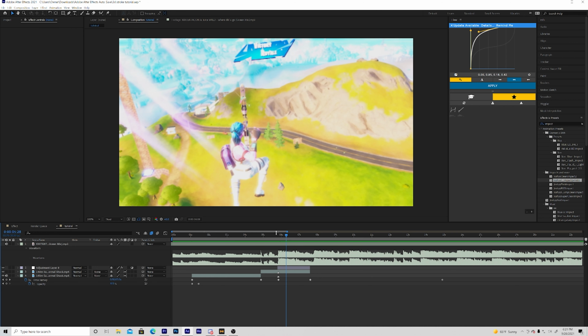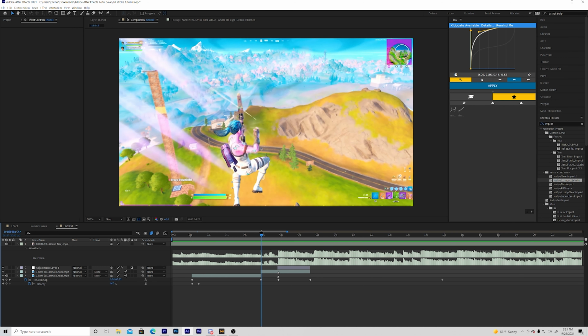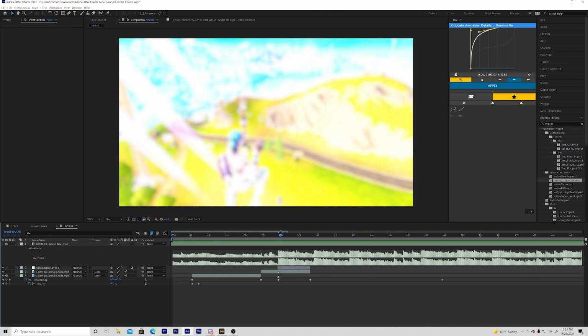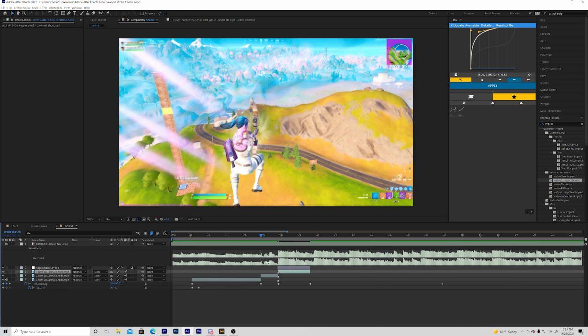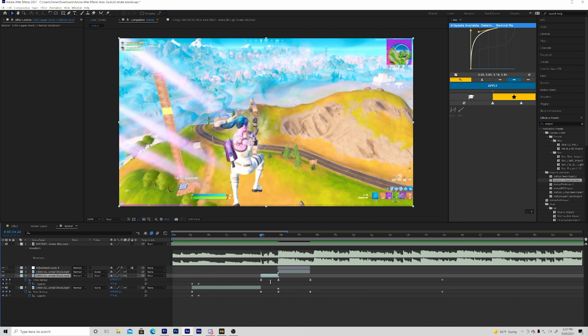You want to make sure that the slow-mo is at least like 1 second long, like I did mine. You want a pretty long slow motion so you have time for this effect to actually work. What you want to do now is at the second he hits his shot, you want to cut the clip, and you want to clip right where he shoots his shot, and this is where your slow motion should be.